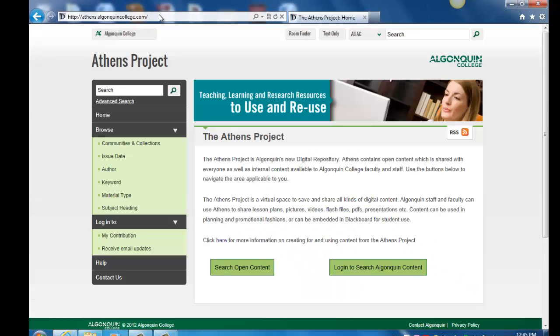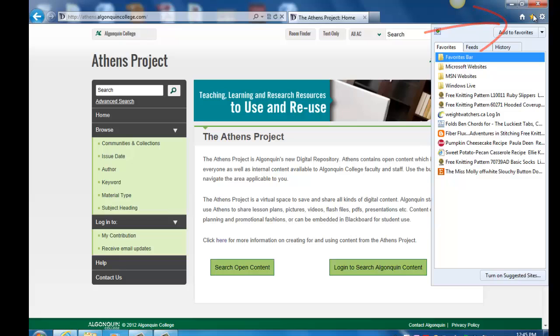So now once I've navigated to the Athens Project, now would be a good time to add this page to your favorites if you haven't already. It'll just be easier to navigate to this page in the future.